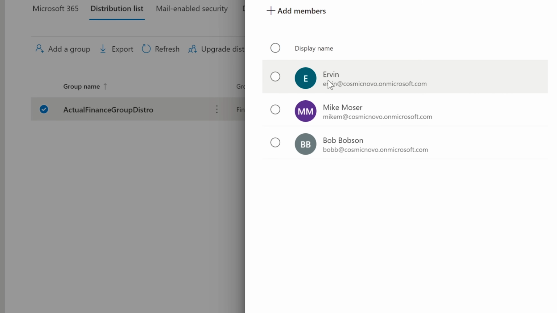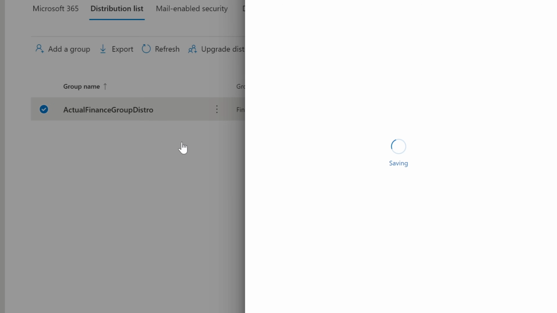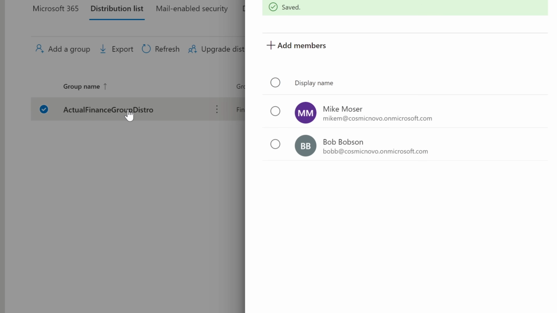We can see that there are 3 people in there. Let's say Irvin gets an email from this actual finance group distro, and he's like, hey, guys, I'm not part of this team. Can you remove me, please? You just go in here and select me and remove me. And I no longer will get emails whenever emails are sent to this finance group, because I'm in IT. I don't need to know this stuff.